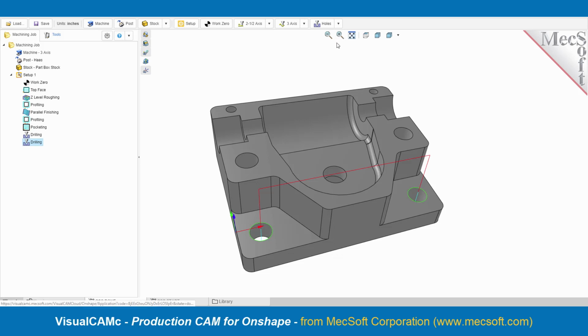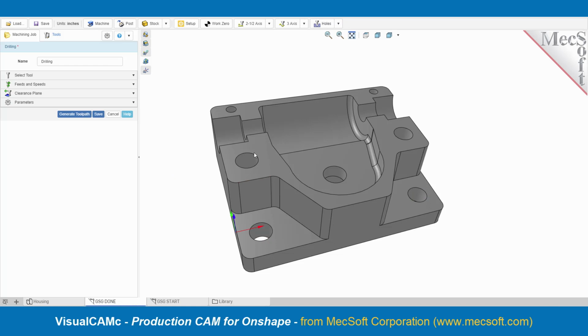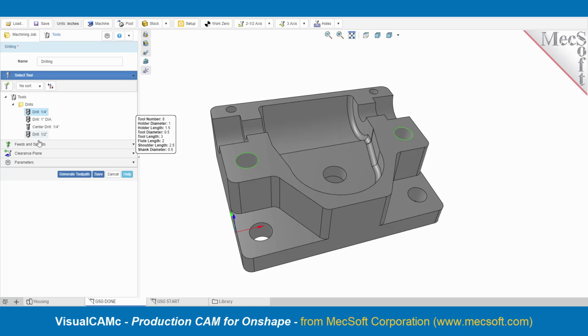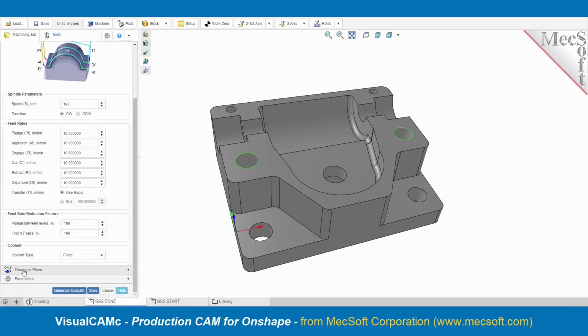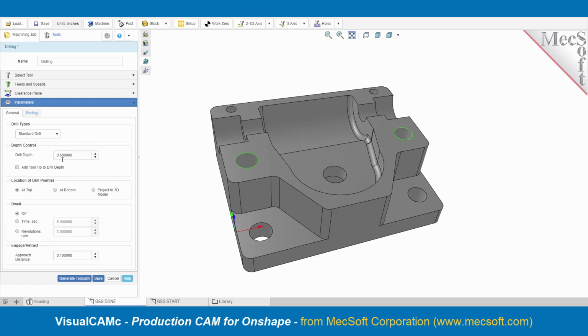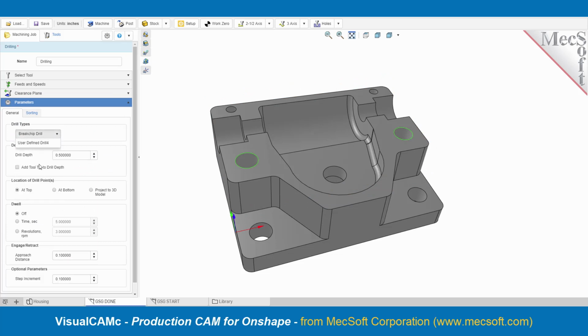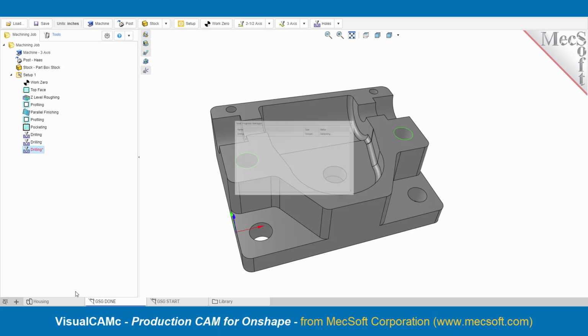Let's go ahead and add another drilling operation. And we'll select these 2 holes here. Same 1/2 inch drill, same clearance. Parameters, we're going to do a brake chip drill since we're going all the way through. And the thickness is 1.5 inches. Our geometry is at the top. And we'll set the step increment at 1/4 of an inch. And we don't need any sorting, so let's generate that.